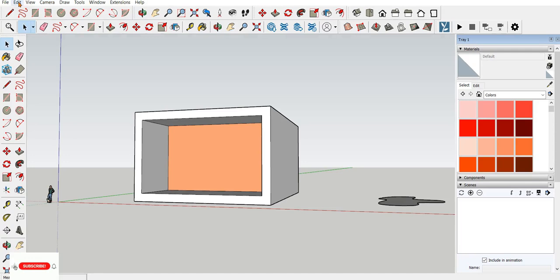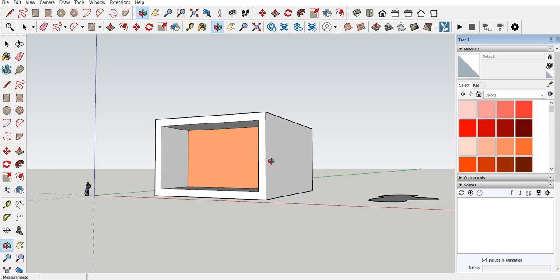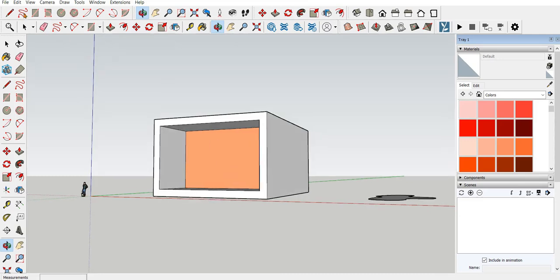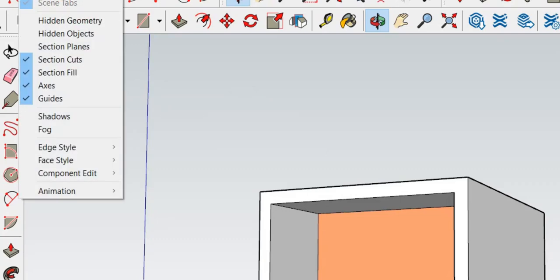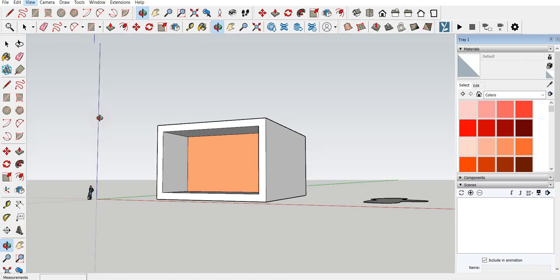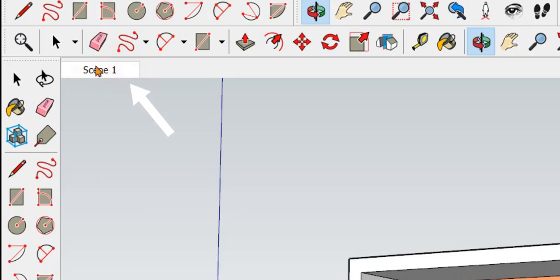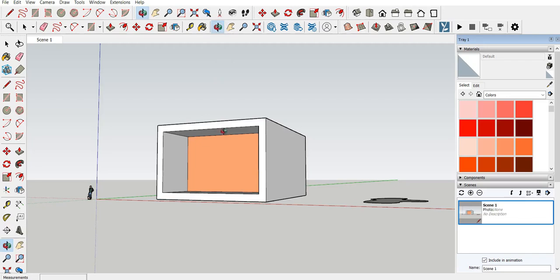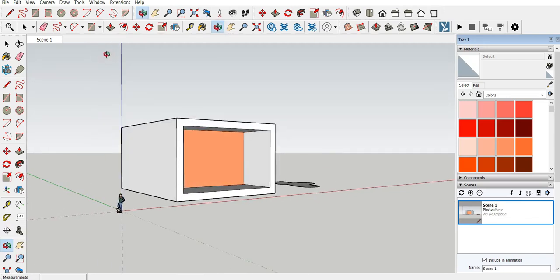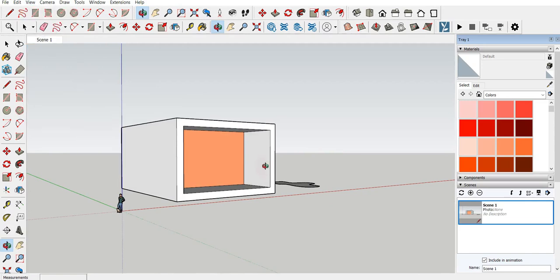Let's do this. For example, this is the scene we want to capture for rendering. What you need to do is click on view, this animation drop down, you'll see add scene. With just that click, you've added the scene. Now it's recorded here, scene 1. If you want to add another scene, you do the same thing and add scene 2.